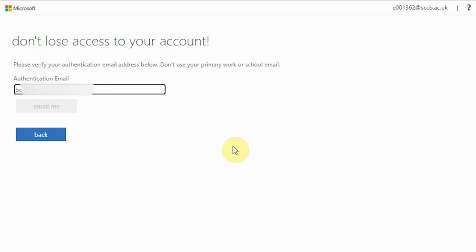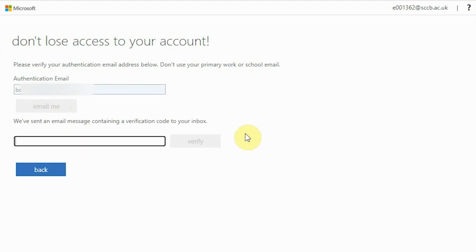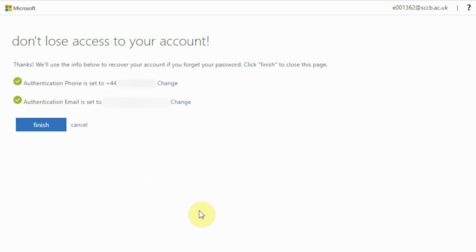So I'm just going to enter one of my personal email addresses in here, and then I'm going to click on send. So same process as the text message. It's going to send an email, confirmation email, to my personal email address. So I'm just going to log in on my phone, get the code, and then just enter the code in here and click verify. And there we have it.